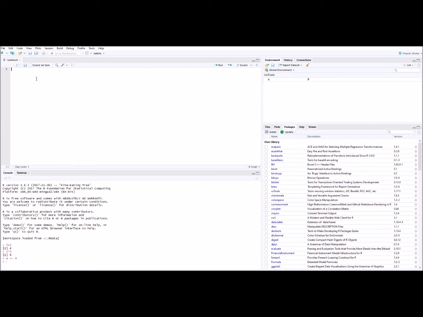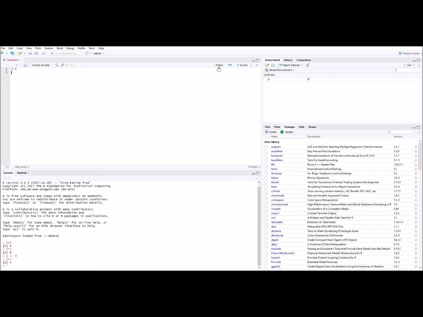Rarely do you write all your commands in the console and execute it from there. What you'll usually do is write your commands from the script and execute it from there. So I can do my 2 plus 3 again, and then I could click run right here, and it's going to give me 5. Again, the console is where all your commands are executed. So even though I ran it up here, this is kind of my work environment where I write everything, but then it'll still run in the console. So you'll see 5 executed right here.